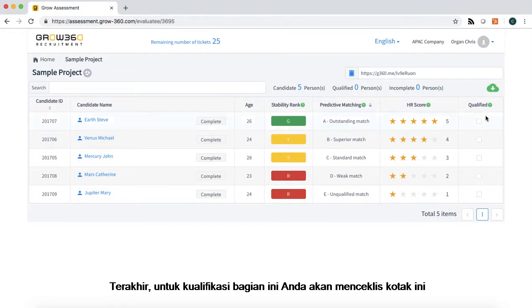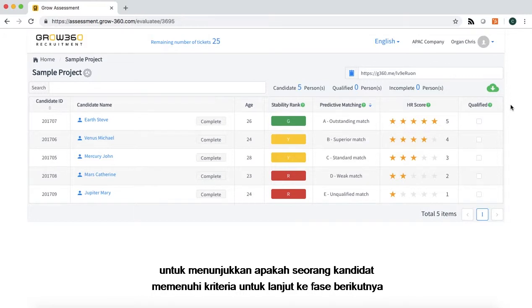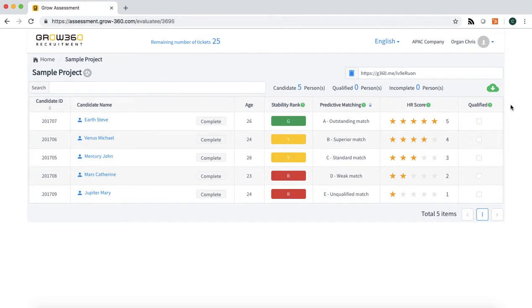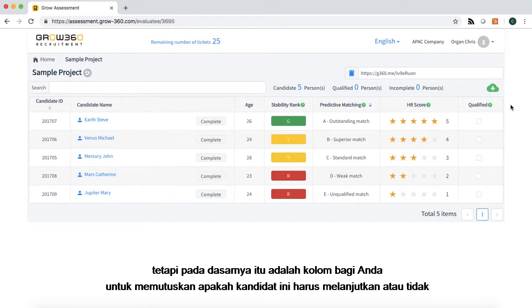Last, for qualified, this section, you will check this box to indicate whether a candidate meets the criteria to move to the next phase of the recruitment process. And for every company, that will be different. Sometimes that means you will give them an offer. Sometimes it means they will move to a different stage of the interview process. But basically, it's a column for you to decide if this candidate should proceed or not.